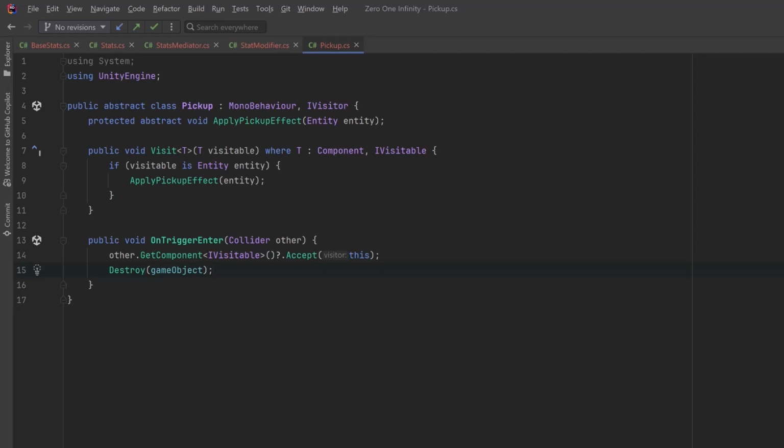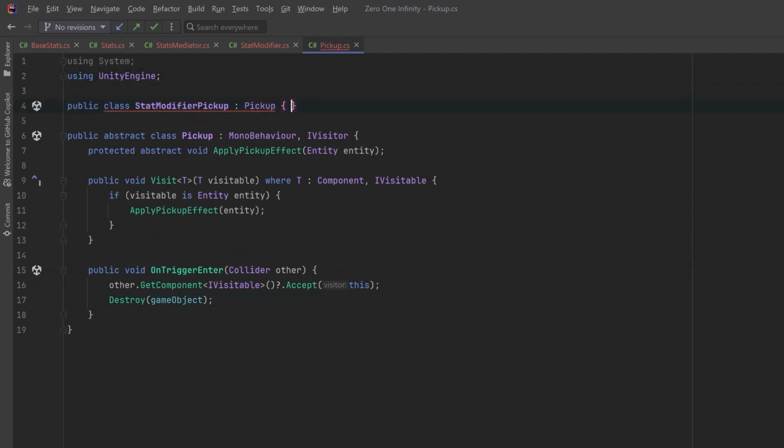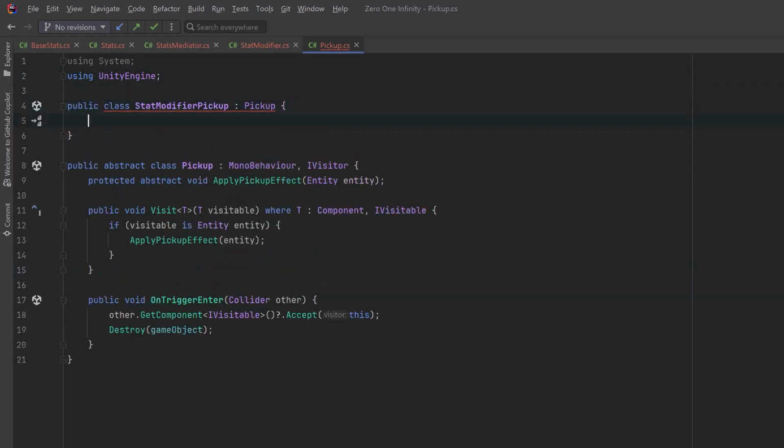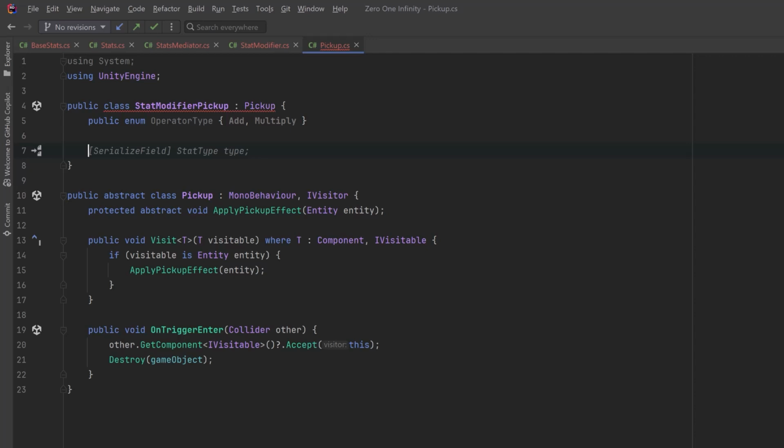What does a concrete pickup look like? Well, there could be all kinds of pickups. So let's make one that's actually a stat modifying pickup. For this class, we want to be able to define the kind of operation we want to do. So it could be add or multiply. We can add or multiply by negative numbers as well. Then let's expose some fields to the Unity editor so we can make some settings here. And I could also wrap these in some kind of scriptable object if you wanted, but let's just go ahead with a few serialized fields here.